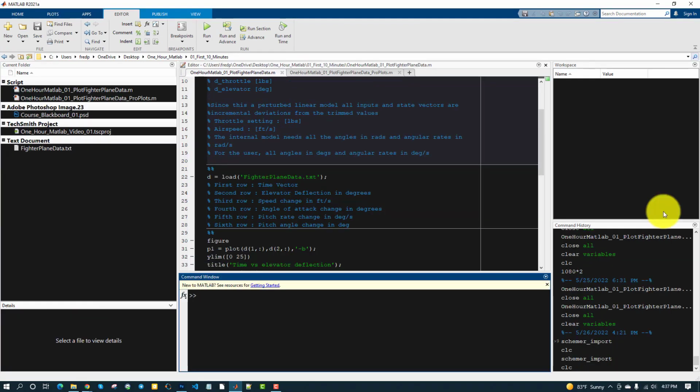Okay, when you fire up MATLAB, the user interface looks like so. The most important panes, or the sub windows, are the command window here and the editor window here. And this pane, which is the current folder, is self-explanatory. And the workspace, we will talk about in a bit. And the command history is also self-explanatory.